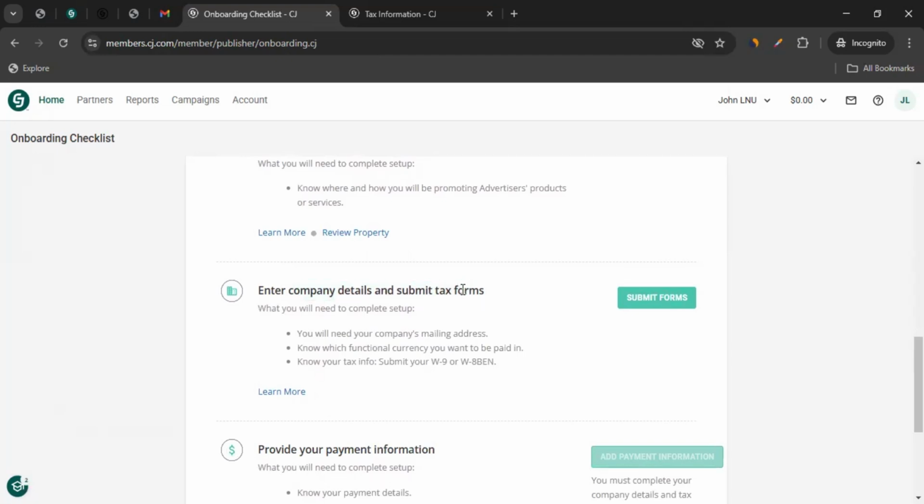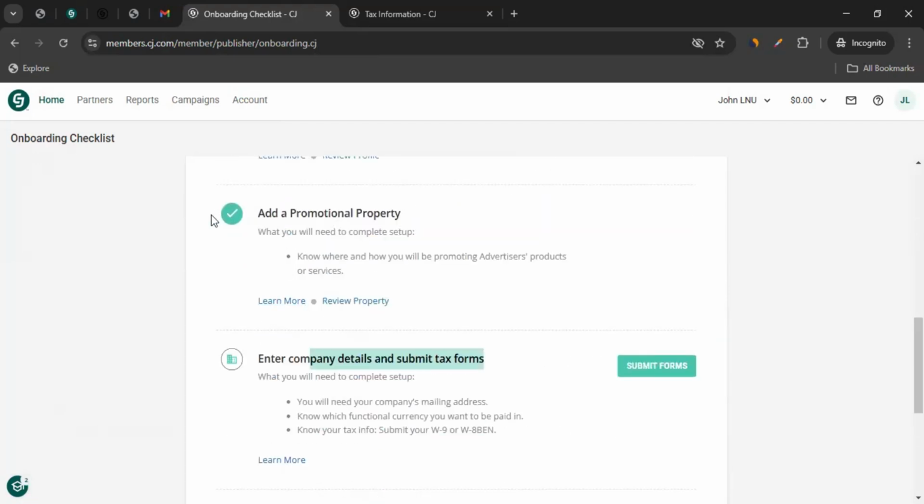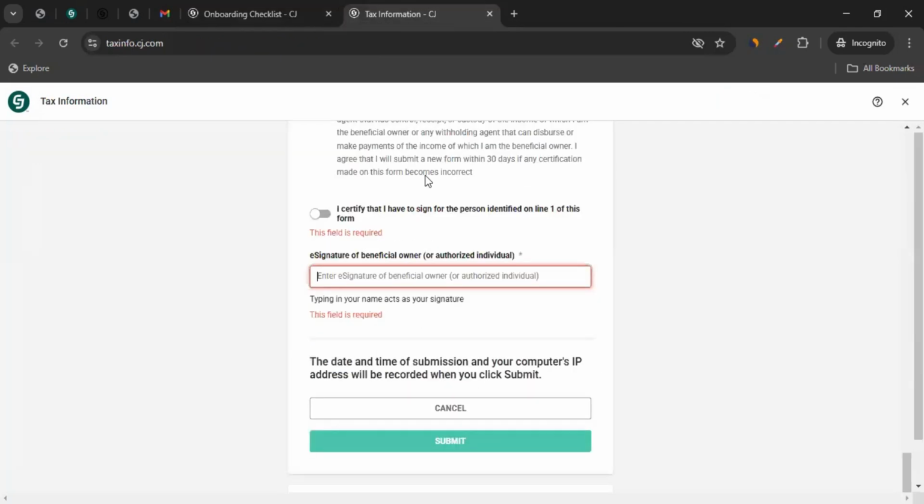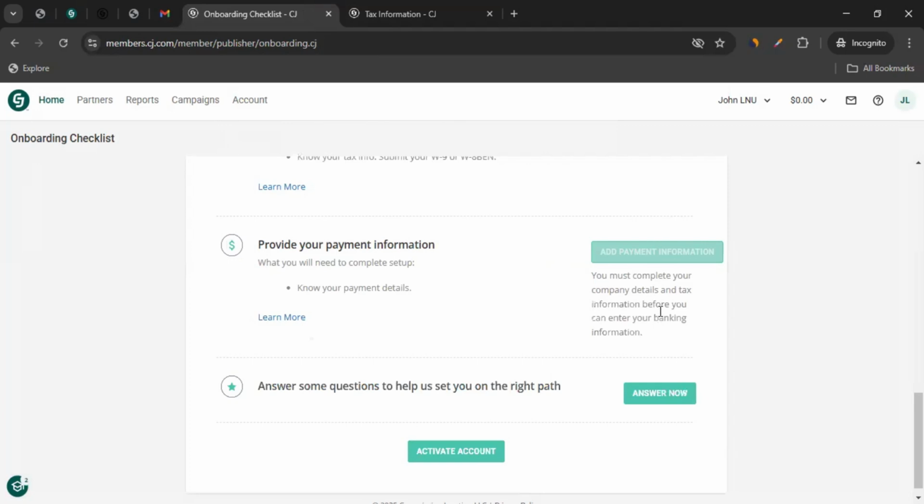But since I already have submitted my tax details in my other account, this account I'm just using as a test account to give you the registration overview. But I have another account where I have given my tax details as well. And once you give your company details and tax details, you will see it marked like this. And after that, you can click on add payment information, which will take you to the same page.